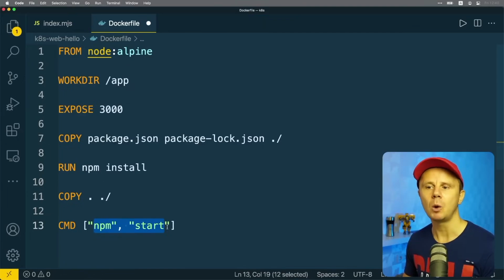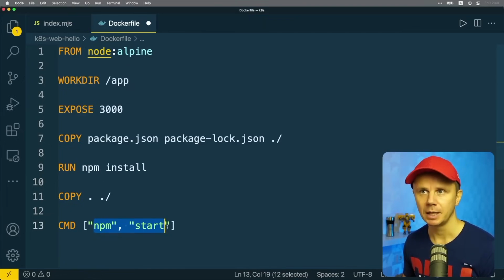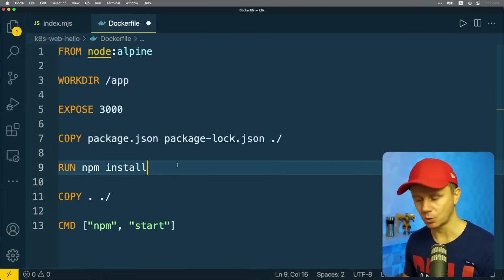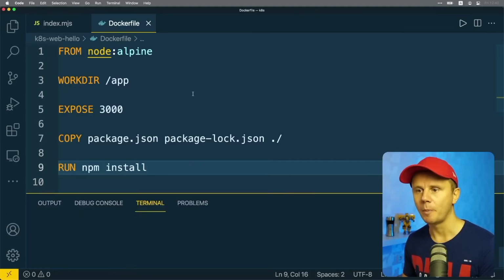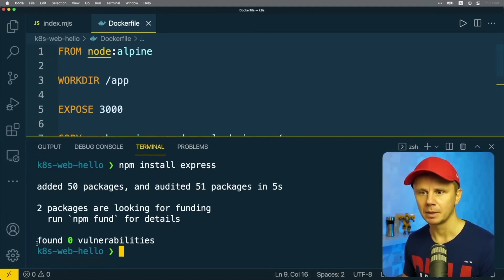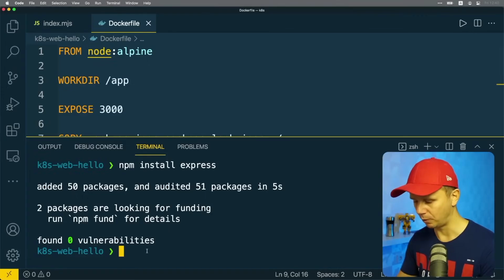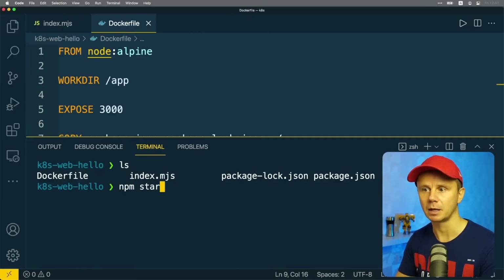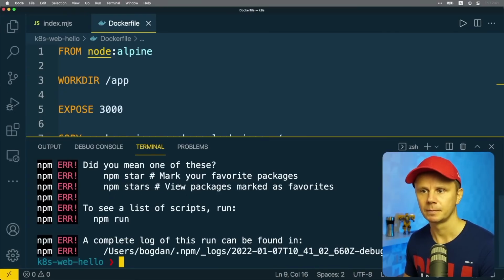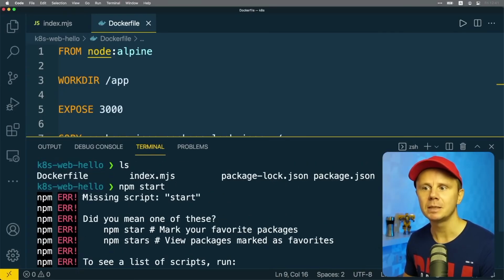But what happens now if we enter npm start in our project folder? Let's try that. Let's first save changes in the Dockerfile, save, and let's open up the embedded terminal again. I am still in the k8s-web-hello folder, and in this folder there is the index.mjs file, and here let's enter the npm start command. And what I see is "missing script: start". Now our application will not launch anything if you enter the npm start command.